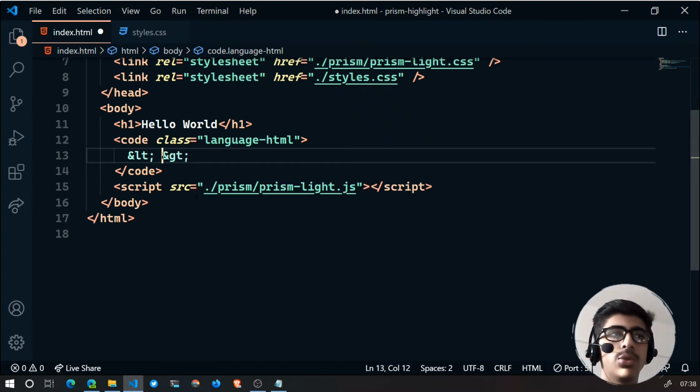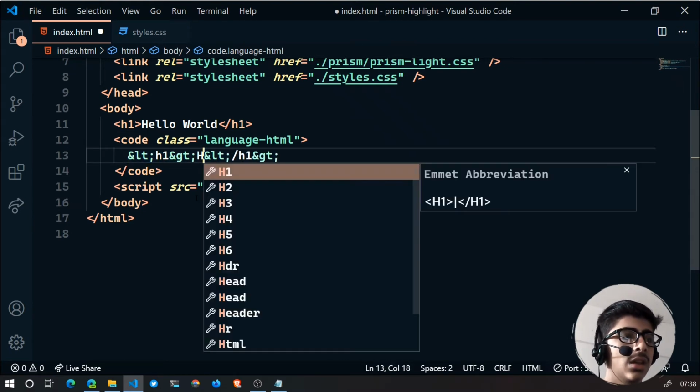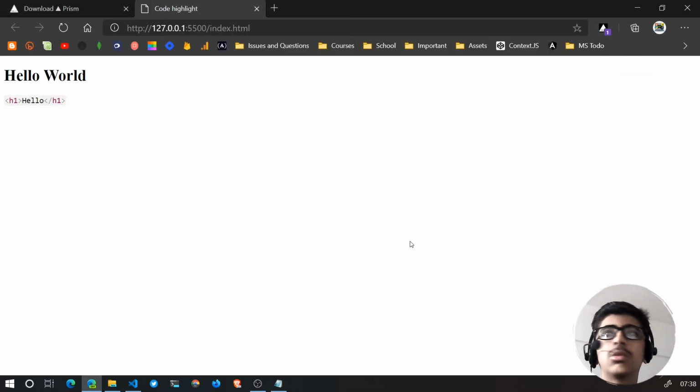So I mean, you wrap your tags inside of them, right? So let's say h1, and then let's just copy this and paste this right over here, and let's say hello, just like that. And what you'll see is the code highlighted, so the HTML code highlighted.